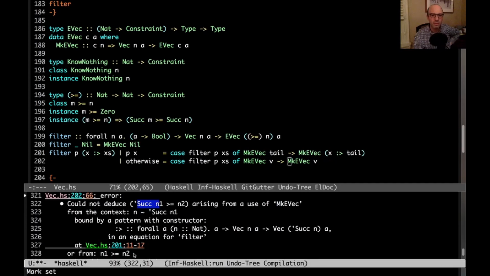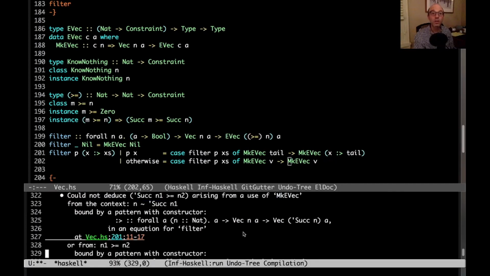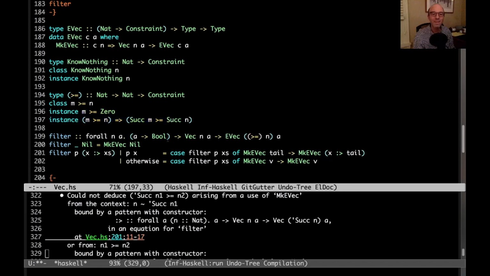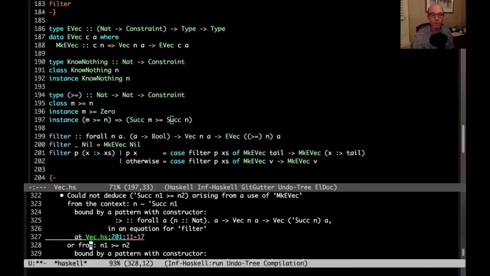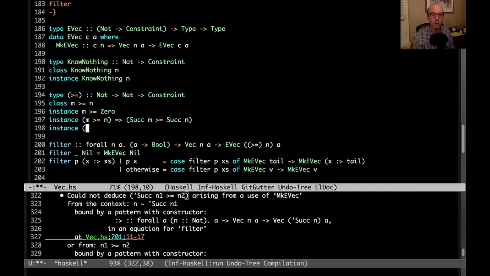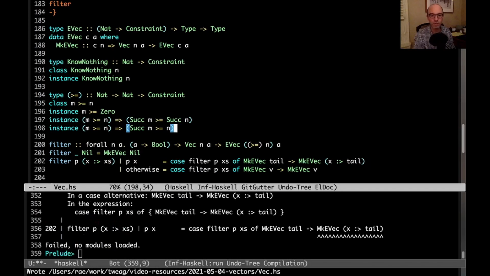Let me just think about this a moment. Aha. So what this is really saying is that here I've given sort of two axioms for greater than or equal, but neither of them fits my need here. I know that n1 is greater than or equal to n2. I get that from the recursive call to filter. But what I don't yet know is that Suc n1 is greater than or equal to n2. And so let me add another axiom. Let's see, does that work? So if I know that m is greater than or equal to n, then I also know that Suc m is greater than or equal to n. Does that work for me?